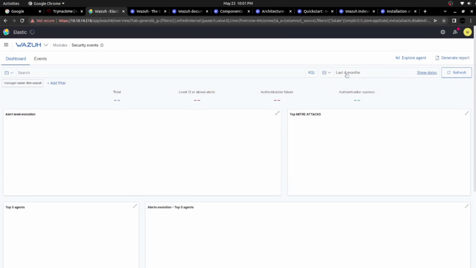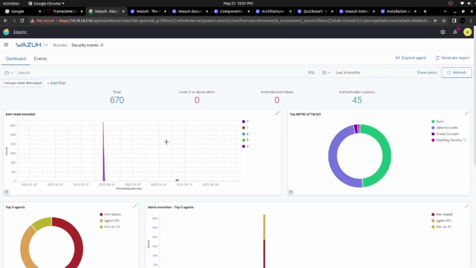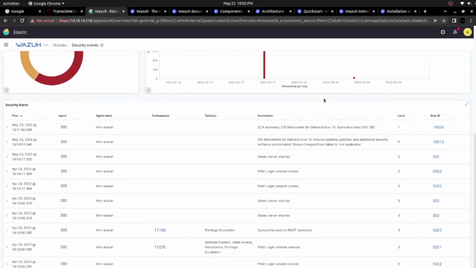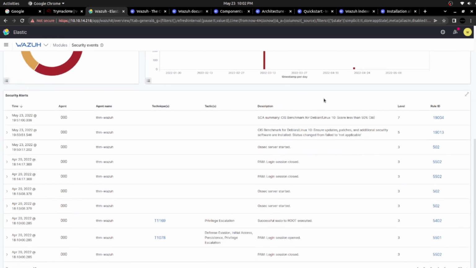Now I updated the timestamp. So I am seeing the logs for the past 4 months. Now I can see some numbers. There are 670 total events recorded, level 12 or above. Among those, 620, none. Authentication failures, none. Authentication success, 45. So 45 users tried to log in to the machine successfully, none of the failed attempts.